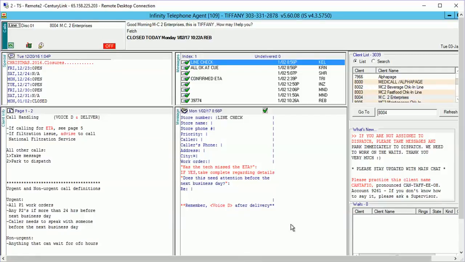I'm going to show you how to dispatch a call on MC2. So right now we've started out on the main account, 8004. And any message that comes on here for a 7-Eleven, a Noodles and Company, or a Starbucks, you'll want to go ahead and double check the email account just to make sure that it's not a duplicate message.